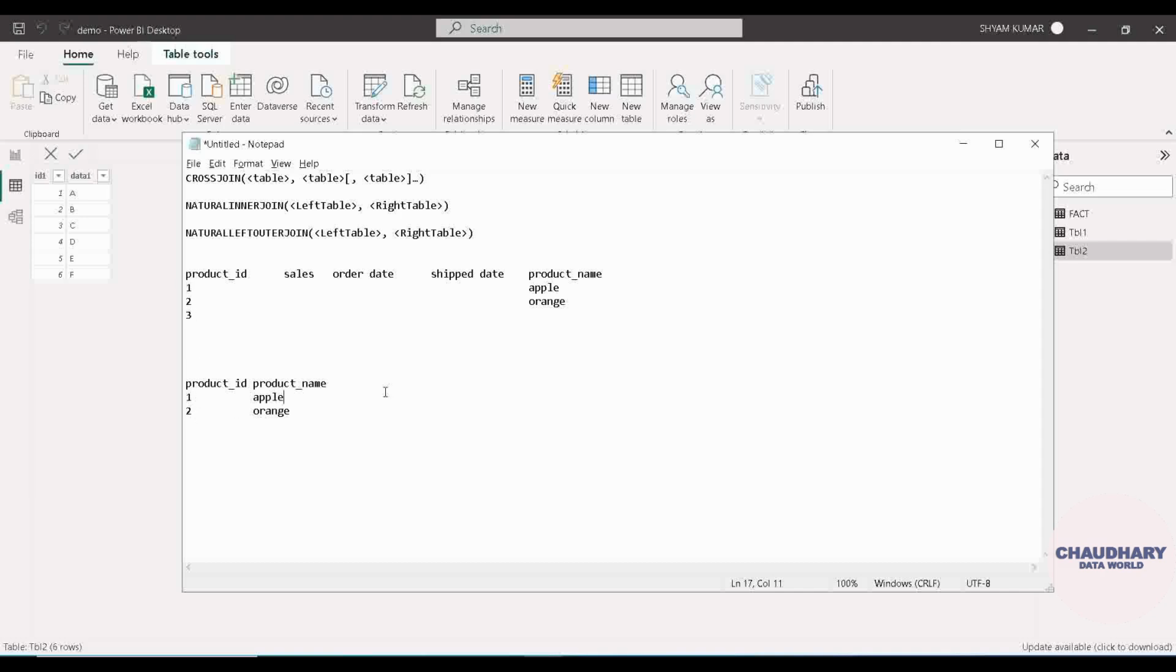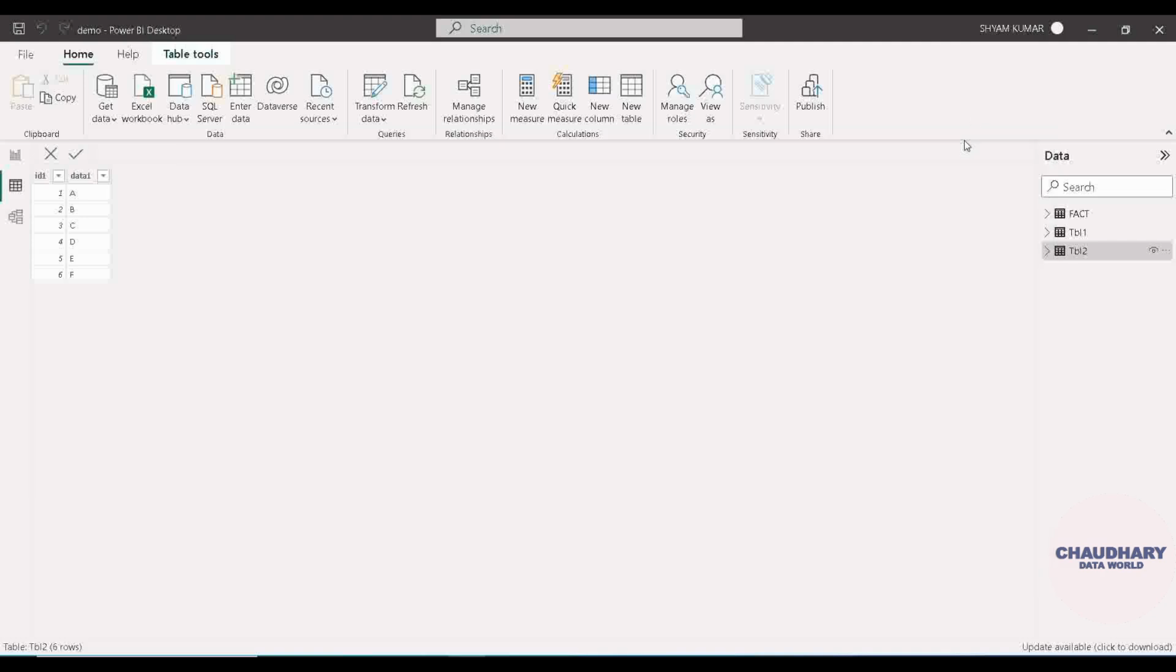You will see, and if you experiment in your Power BI, you will be pretty much clear about this cross join as well. So let's go into Power BI and apply it quickly.